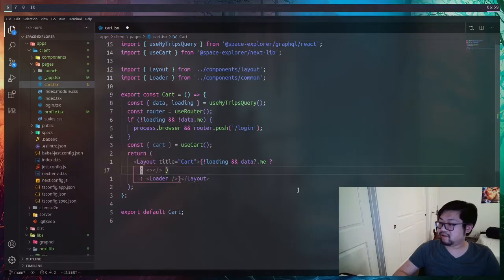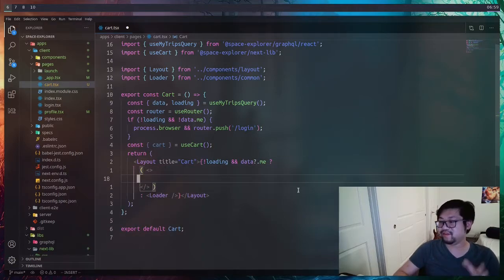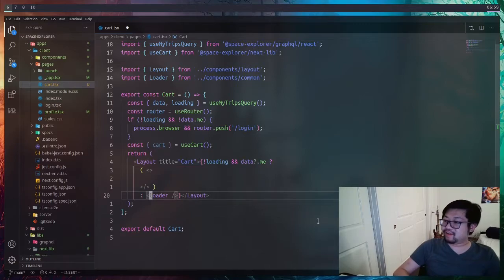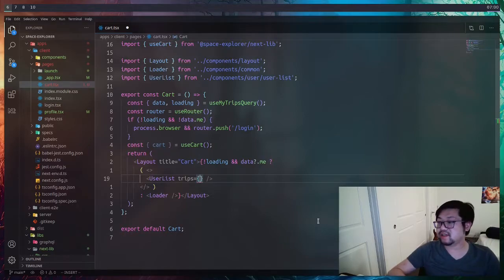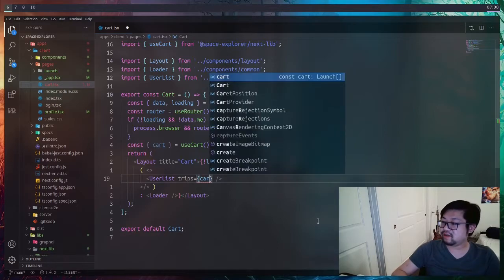There, that's a little better. All right, well, bear with me. The formatting will get better. But we'll add the loader to make sure that when it's loading, this page has something being displayed. And to display all the launches, we're just going to reuse the user list. But instead of providing the data.me.trips property here, we're going to just send in the cart.